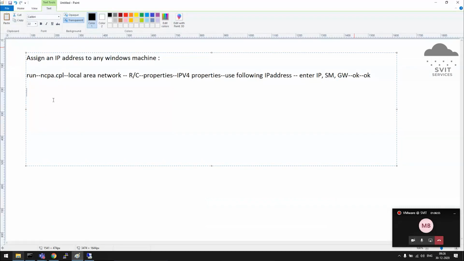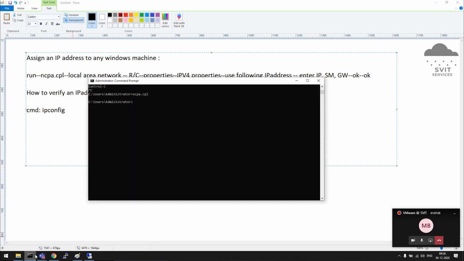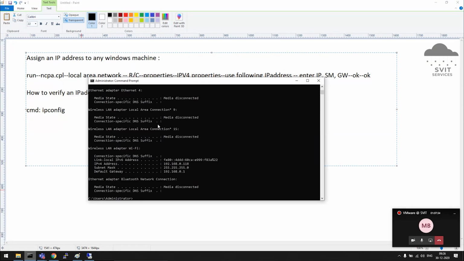Okay, and now we'll see how to assign an IP address to an ESXi machine. Before that, let's say you have assigned an IP address to this machine, and let's see how to verify it from the same machine. Open command prompt, type ipconfig without space. Remember, don't make this mistake again. Many people will give a space after ip. Just type ipconfig from the command prompt. So here it is displaying.